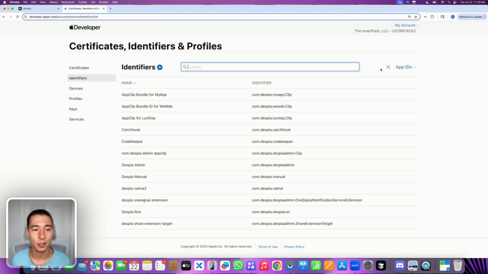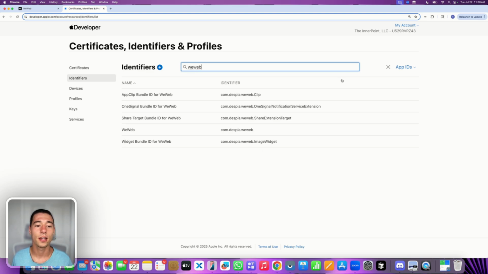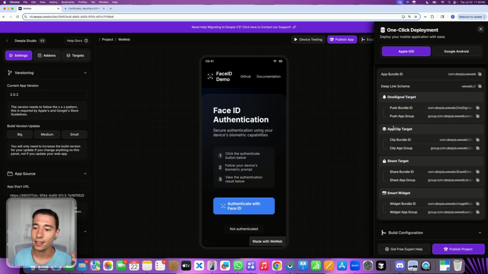So now we want to double check everything. So here's the thing. We need to have an app group for every one of those modules that you can see right here in the Despia editor. So all of them need to have an app group. All of them need to have an app bundle ID, right? So share target needs to have a bundle ID. App clip target needs to have a bundle ID. OneSignal target needs to have a bundle ID. Smart widget needs to have a bundle ID. And they all also need to have a group ID. And the bundle ID needs to be linked to their own group ID.